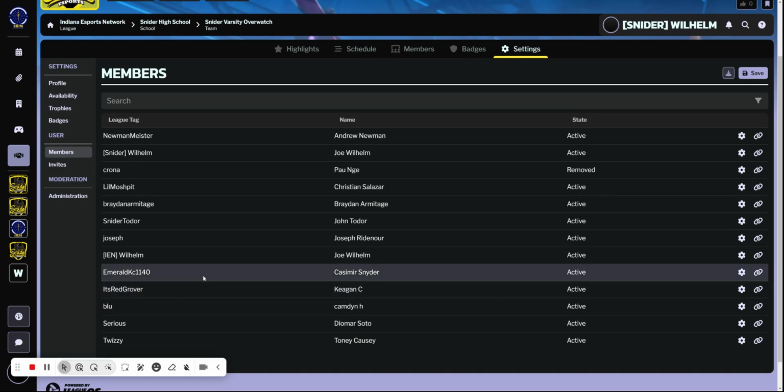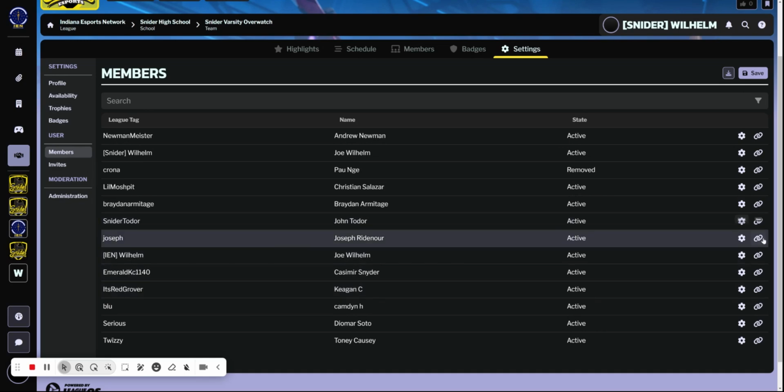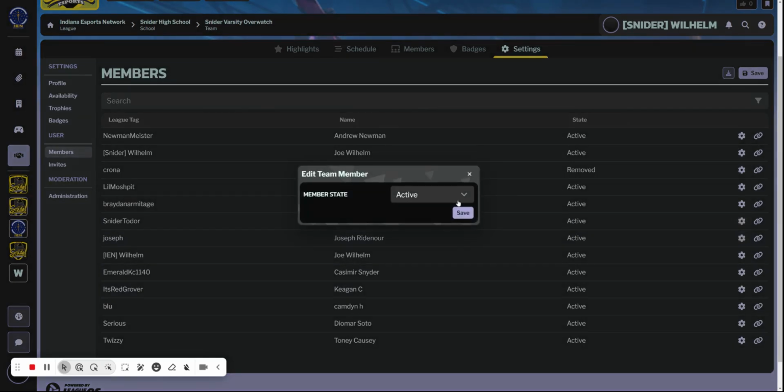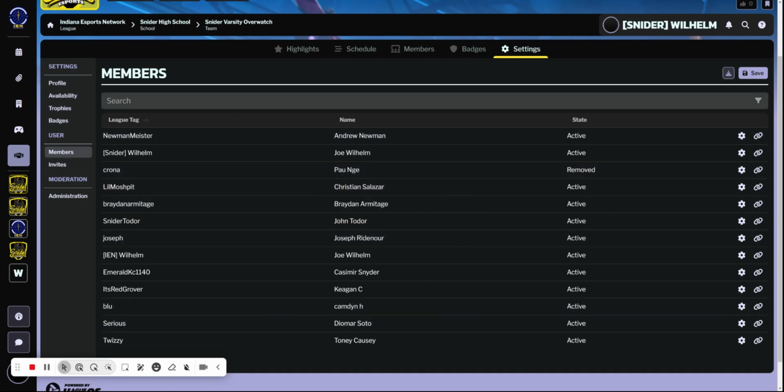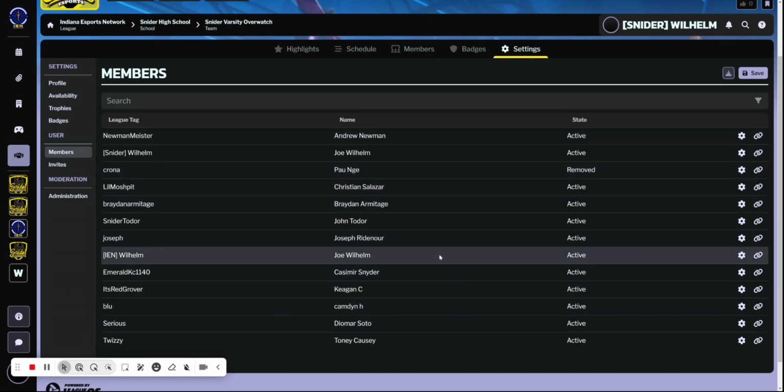So for individual players, we can find the gear icon, and we can change the member state to any number of things that make sense. Removed if the player is definitely off the team and gone. Graduated is a nice one for your seniors. Whatever makes sense for you in terms of a tag to use. But any of these that are not active will remove that player from the roster. So that is how you remove players from individual teams.